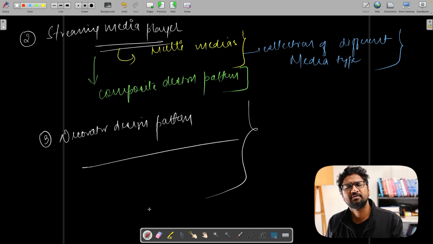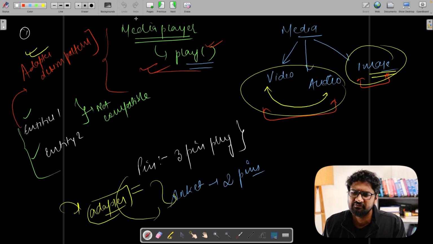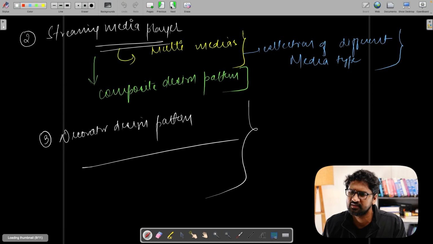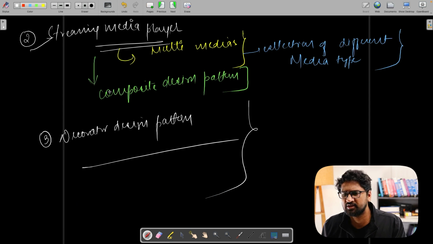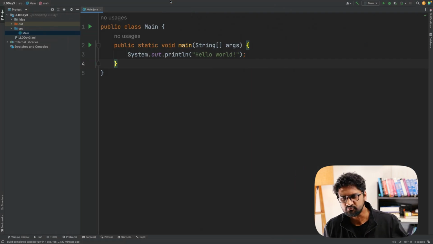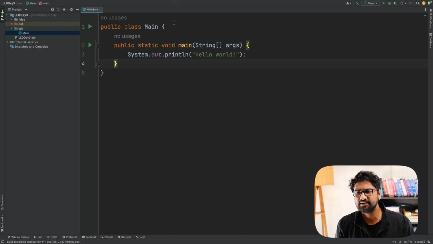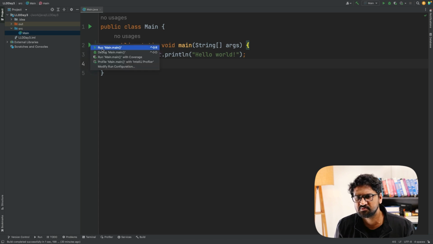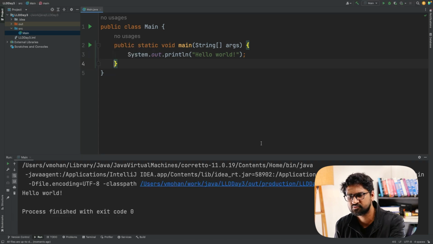So let's directly jump into the code and see how we can build this application from scratch, where we make use of the adapter design pattern, the composite design pattern, and we also get to make use of the decorator design pattern. So let's get started. I open my IntelliJ, I have done a very simple setup to run the code, which you can see on the screen. If I run this main file just to check if everything is fine, it's all working correctly.